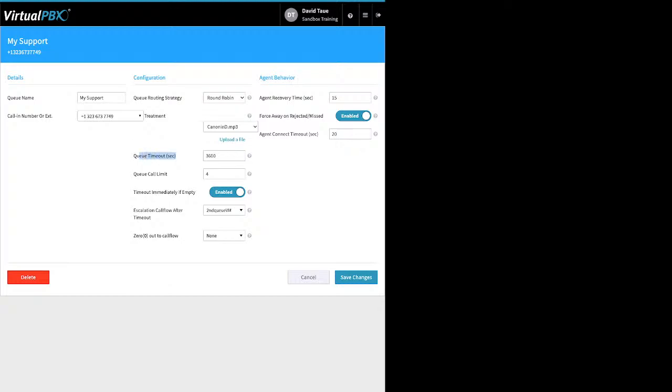Queue timeout, measured in seconds, is how much time the inbound caller can wait on hold. The queue call limit is how many people can wait on hold. This is on top of the number of people who are already speaking to your staff members. Timeout immediately if empty: if you have this enabled, that means none of your staff are logged into a queue and a call comes into the queue. The system will treat that caller as if they've already hit this 3,600 seconds.